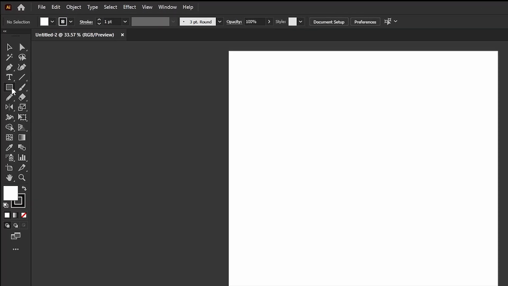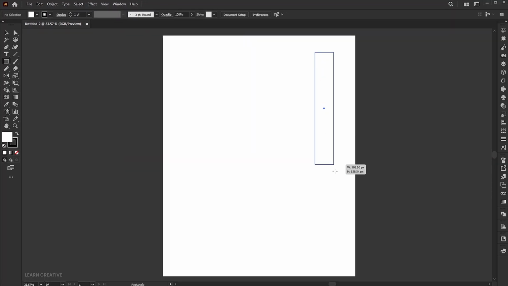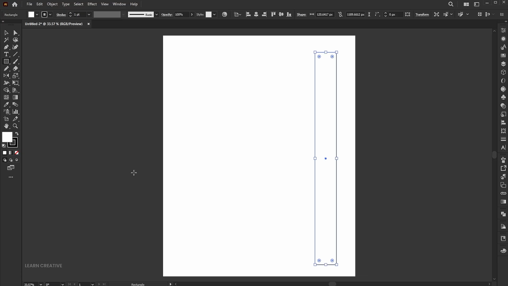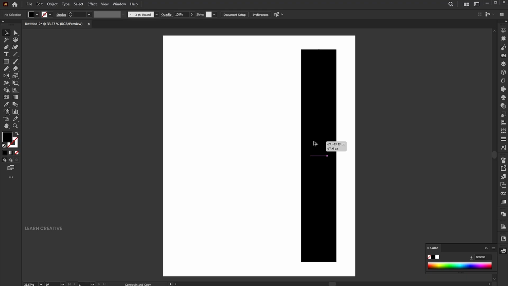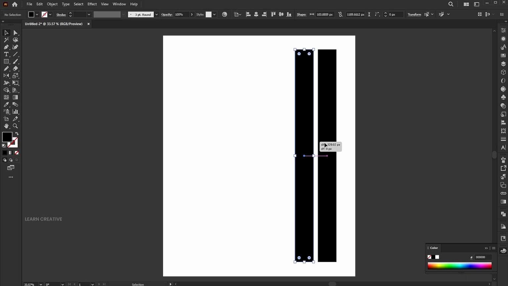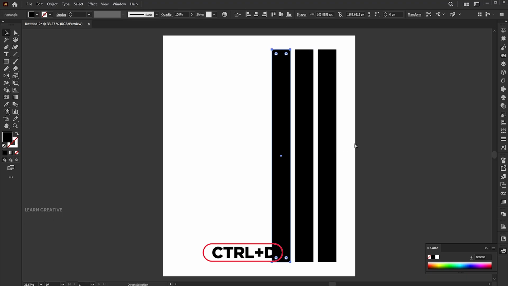First, go to the rectangle tool and draw a long vertical bar. Apply the black color to it. Hold the Alt button and drag for a copy of it. Press Ctrl+D for repeat.